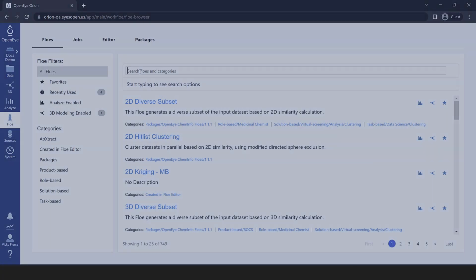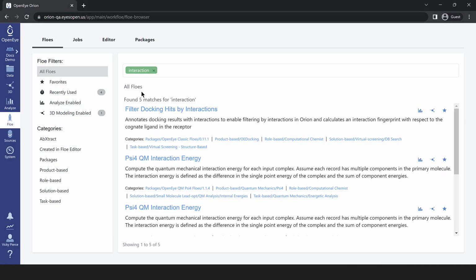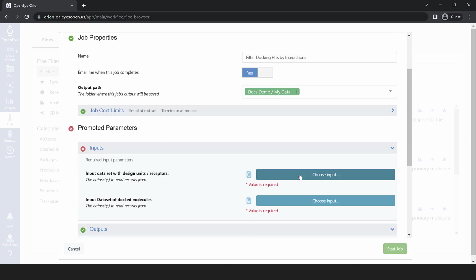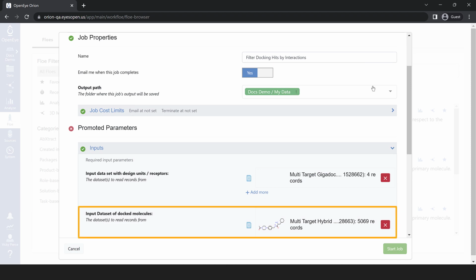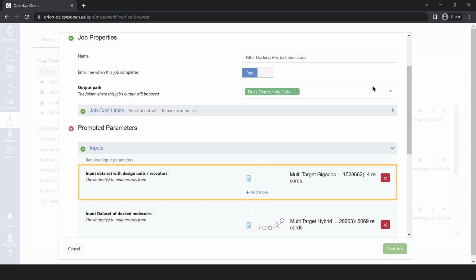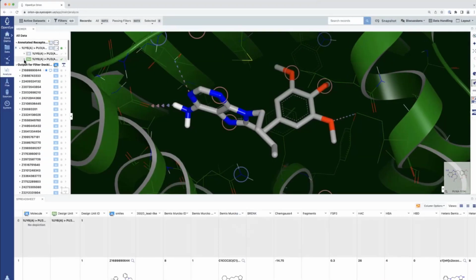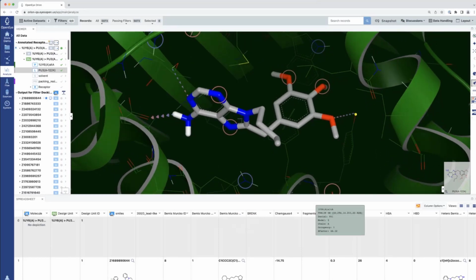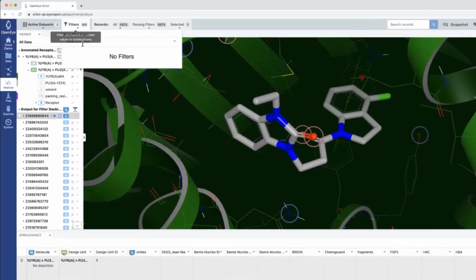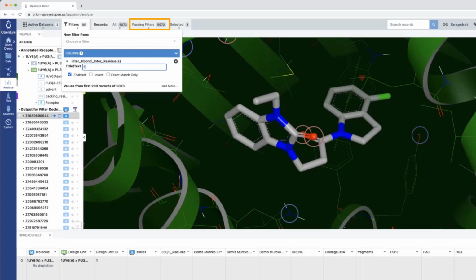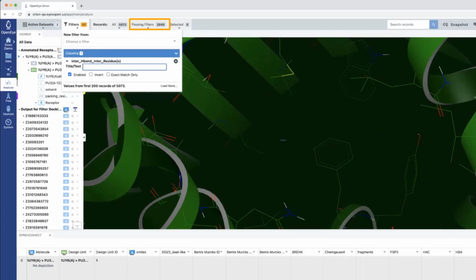In this release, we've introduced a flow to assist in filtering docked poses based on protein-ligand interactions. The flow takes a set of docked molecules, for example a hit list from gigadocking or gigadock warp, and the set of receptors these molecules are docked against. These datasets are then annotated with fields that can be used to filter in the Orion user interface, either by the presence of a specific interaction type or a specific protein-ligand interaction.